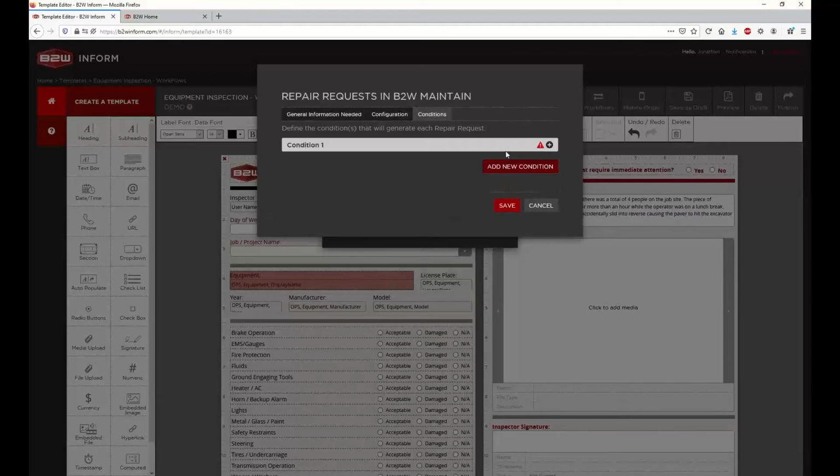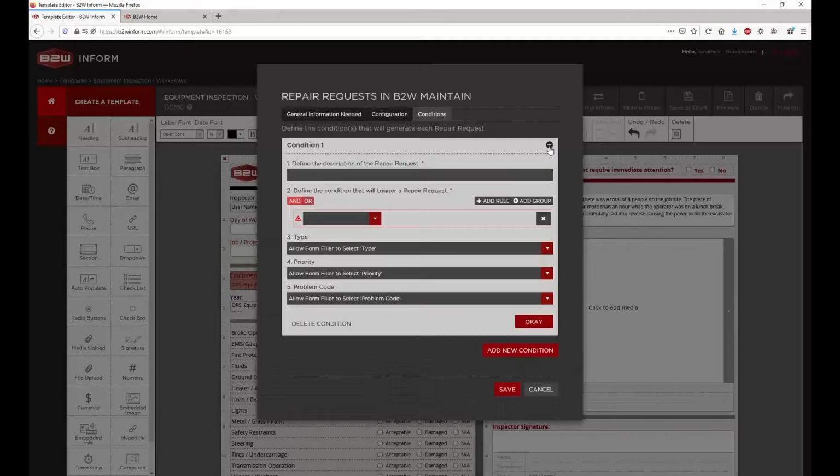Next, we'll move over to setting our conditions. This is going to function very similarly to creating custom alerts within Informs. So I'm going to hit this plus icon after I have a new condition. I will mention you can have as many conditions as you need for this particular form. And so I'm going to open this up and we're just going to define this. So let's take a walk through here. First, we're going to name the description of the repair request. So let's call this brakes need repair. And these are totally custom. You can add in whatever you need here.